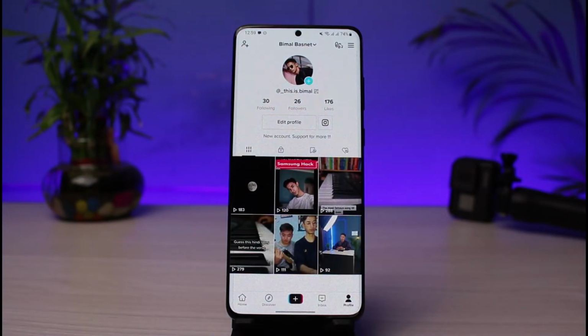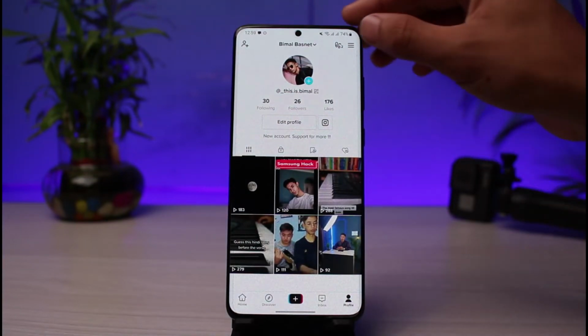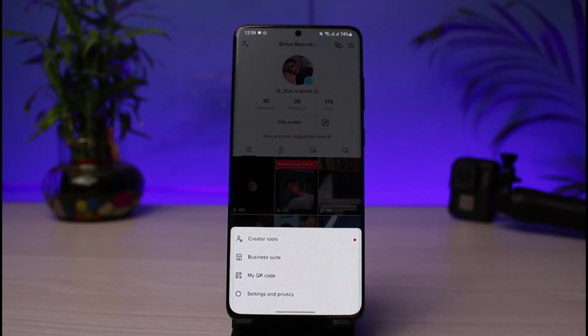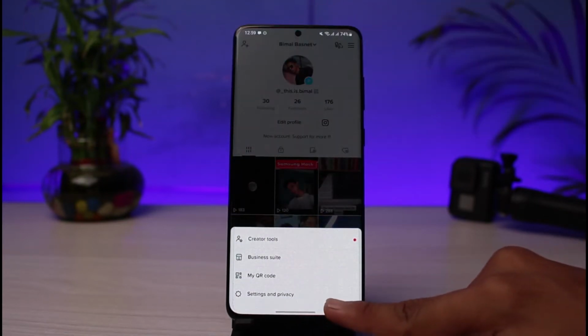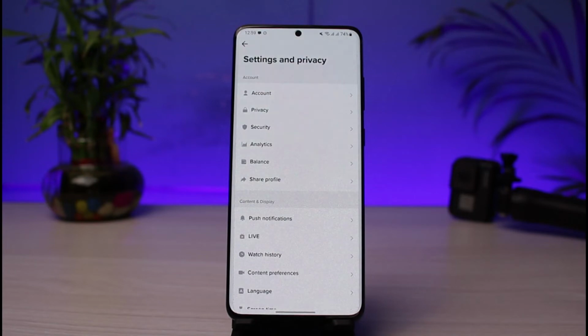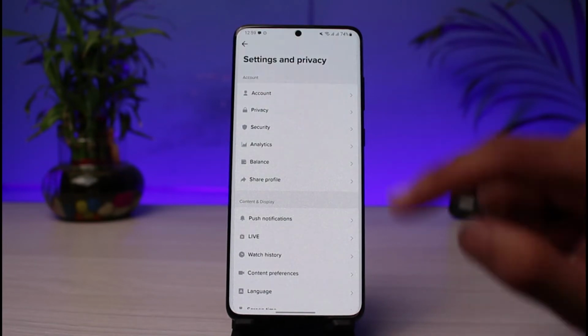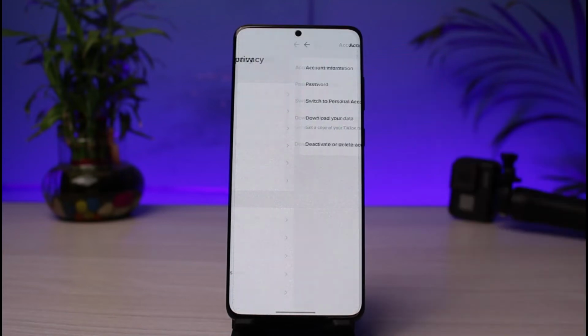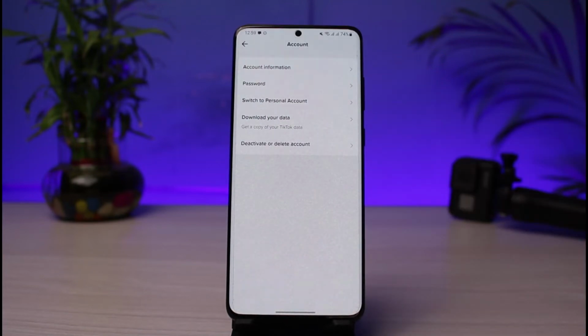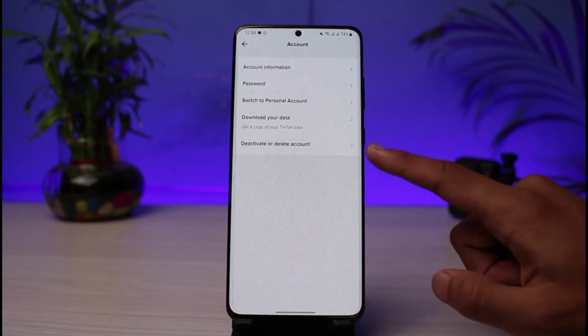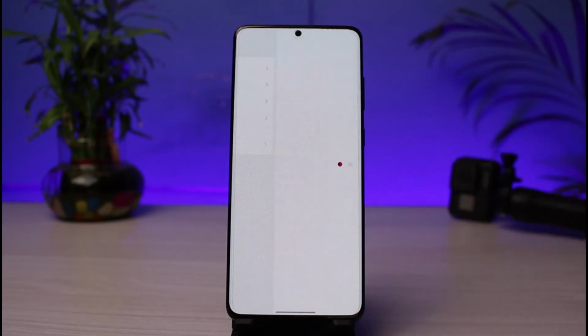Now it's very easy. Just tap on the three lines which you see at the top right corner, which is the hamburger menu icon. Now over here, just go to the option that says settings and privacy in this gear icon. Once you go to settings and privacy, select the option called account, which is at the very top of the screen. As you tap on the account option, you will see various options. Now right at the bottom, you can see deactivate or delete account.